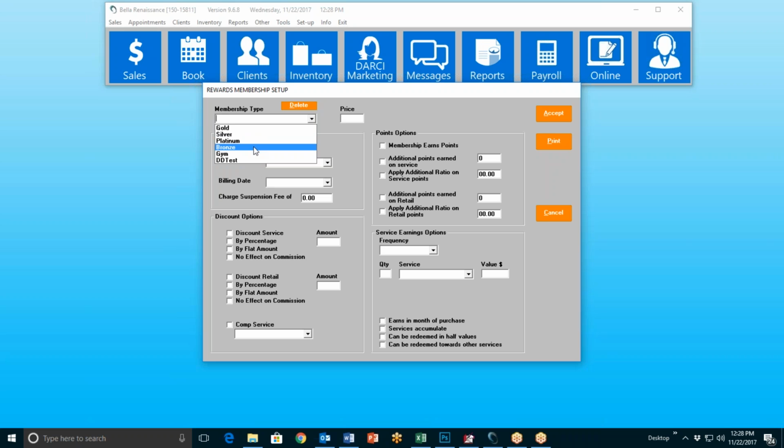Okay. And I'm going to say my Bronze membership is free. I just give it away to anybody who wants it. So it's free. Billing amount, 0. Discount options, nothing. Retail for service discounts, nothing. Comp service, nothing. Membership earns points, yes.